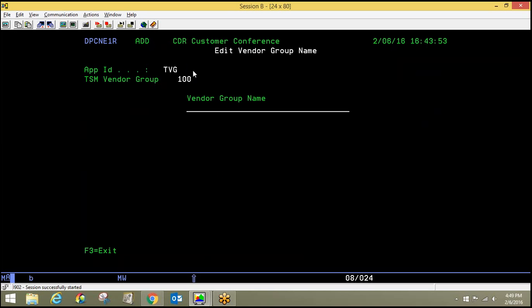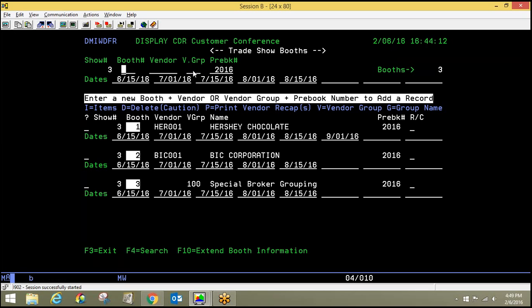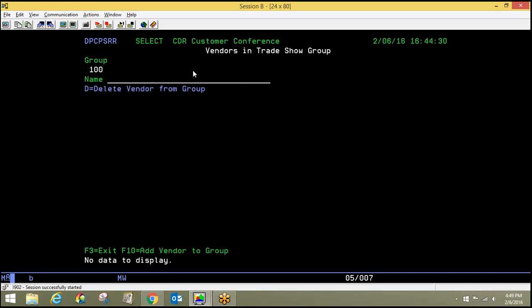Now, what do I want to name that group? So I can name it whatever I want, something that's meaningful to you, who the broker is that's in that booth, or whatever's meaningful to you. Press enter, confirm. So now we've got an entry down there. I haven't defined any vendors that are in that. If I try to add items, it really doesn't know what vendors are in group 100 yet. So let's do a V beside that booth, since it's the vendor group type of booth.